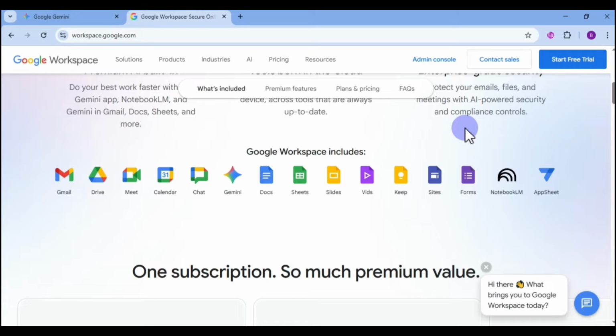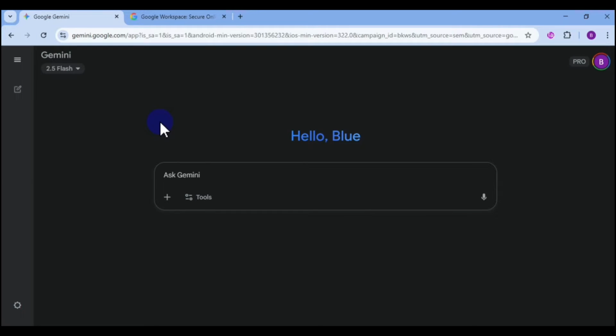Today I will walk you through the ultimate Google Workspace AI tutorial. Everything you can do with Gemini AI across Gmail, Docs, Sheets, Slides, Meet, Drive, and more. First up, let's talk about Gemini AI. This is your personal AI assistant, similar to ChatGPT but fully integrated with Google Workspace.